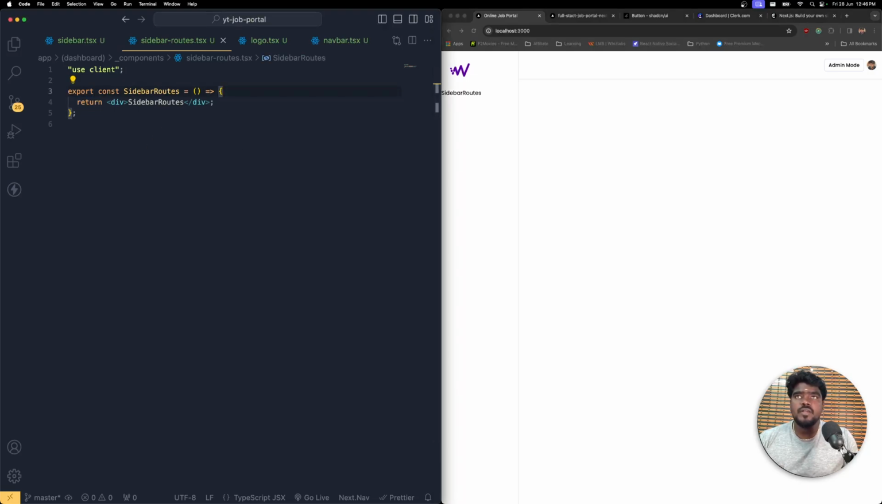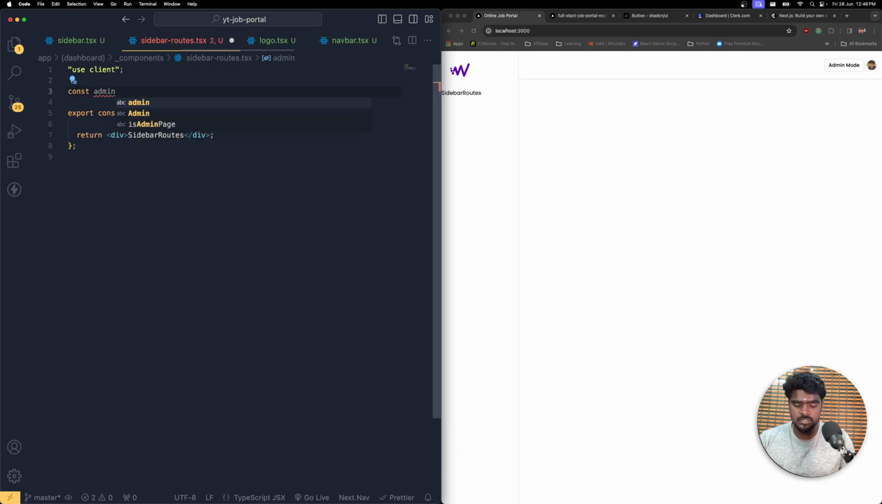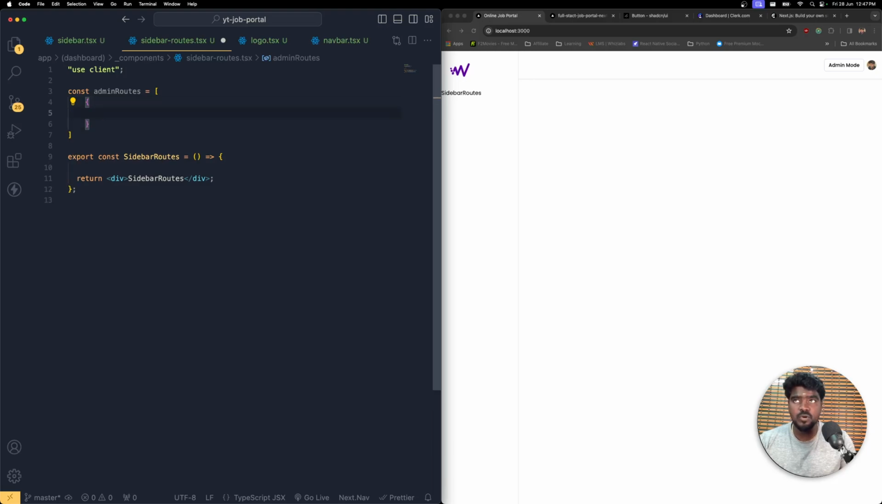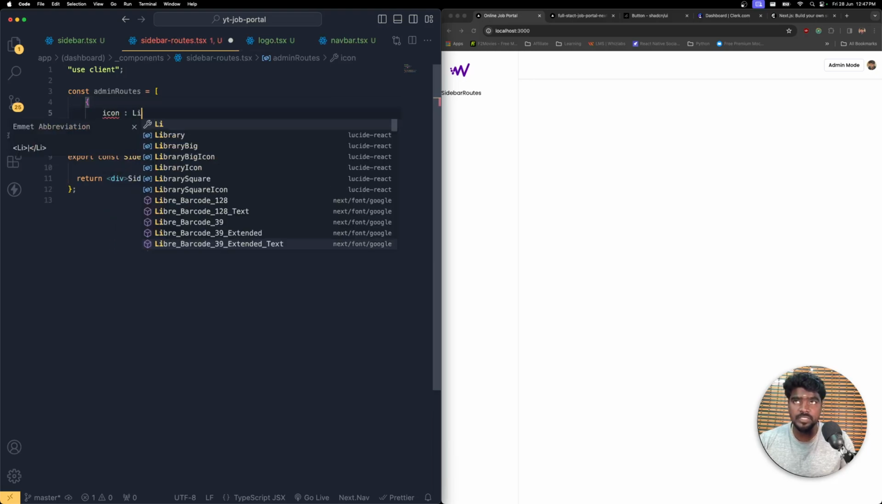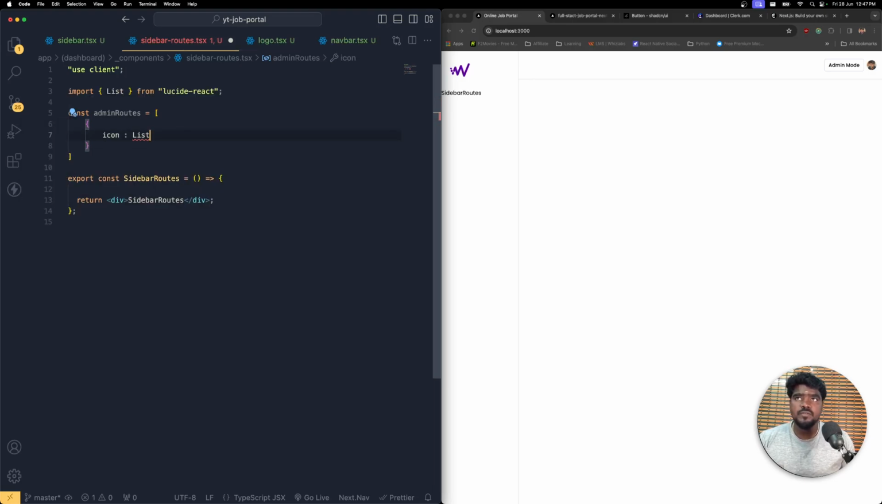So I'm just going to say const, okay, not here. Let's create the routes on the top of it. So const, let's say adminRoutes. The routes are going to be an array of objects. Inside here, I'm going to create an object with the property of icon. It's going to be the List icon. And what is the label that is going to be displayed? When it comes to List, you need to import it from Lucide React, so make sure that it is imported from there.